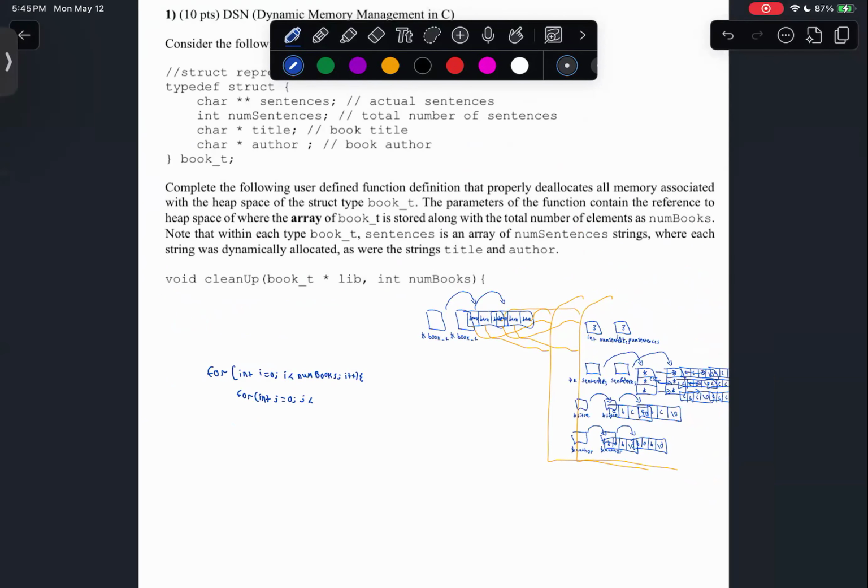Yes, num sentences. We have to be more specific, because each book could have a different number of sentences. So how do I access that book's number of sentences? Yes, lib at I dot num sentences. Good.